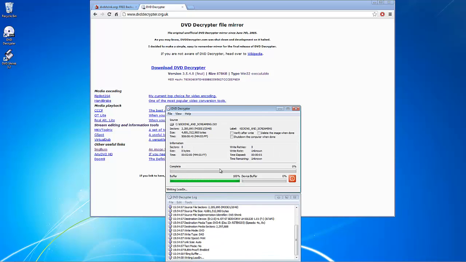And there you go. This will take a little bit of time. You should see the buffer bar fill up, and the device buffer may vary a bit. This one also, the time remaining isn't all that accurate. Sometimes it'll say unknown for a while, then it'll finally get an estimation.